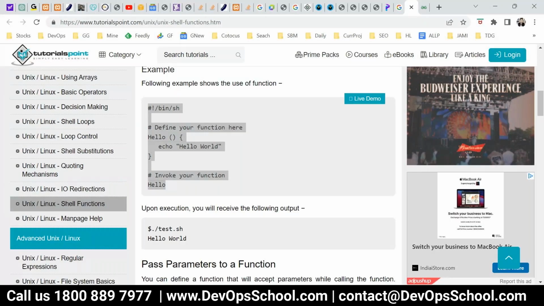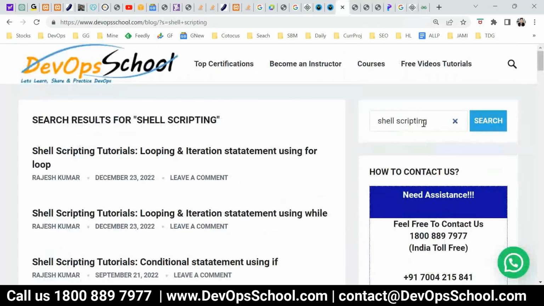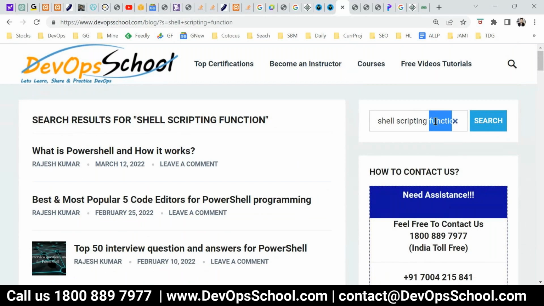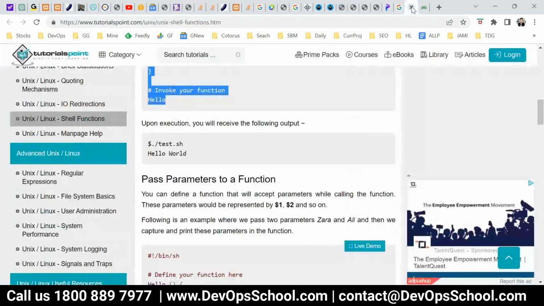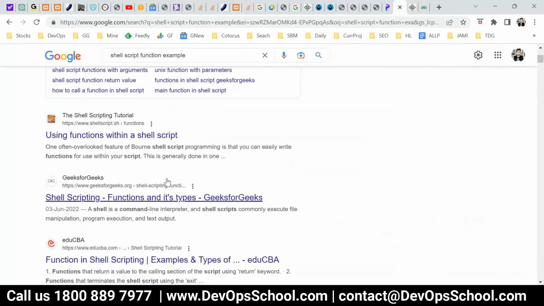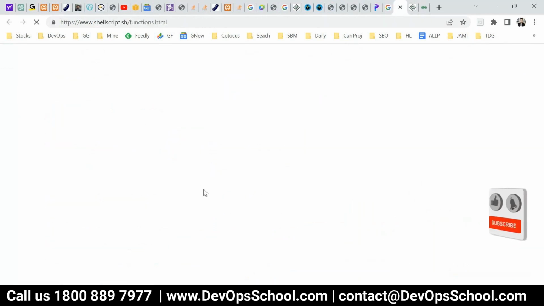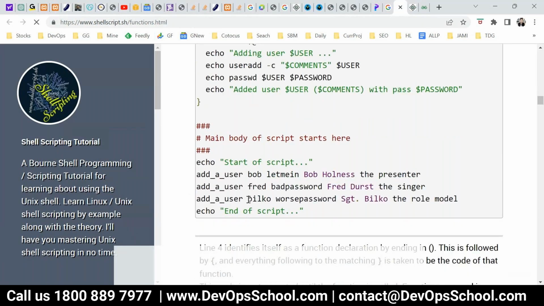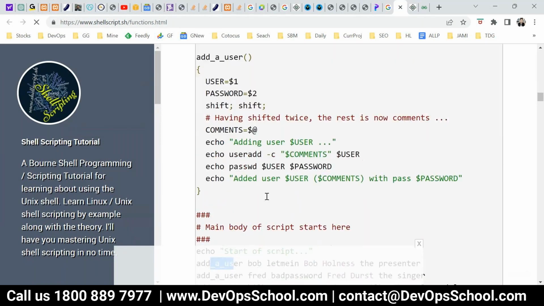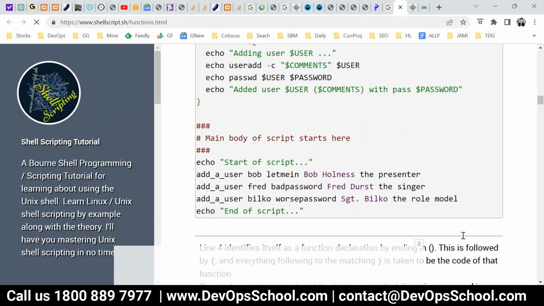Okay, let me see if I have some good example for a function. Not really. So let me get some user-based parameterized functions. I want to show you that one. Look at this, this is good. This is the parameterized function. So copy this.